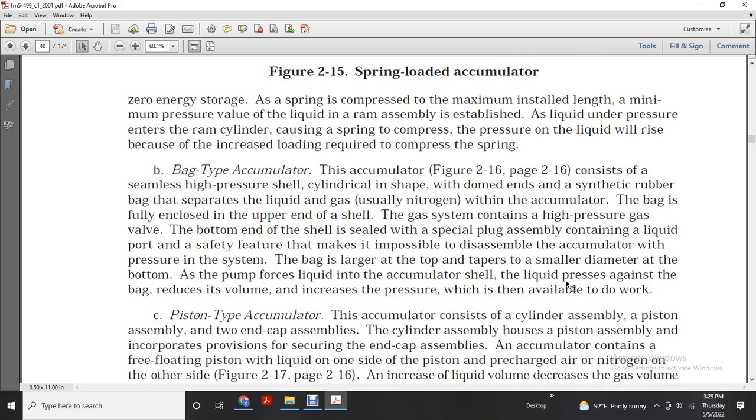Or the bag type of accumulator. The accumulator consists of a seamless high-pressure shell with a cylinder, with a tube end, with a synthetic rubber bag that separates the liquid from the gas, nitrogen. The bag is fully enclosed within the upper end of the shell. The gas system is contained with a high-pressure gas valve at the bottom end of the shell, with a seal and a special plug assembly containing the liquid port.